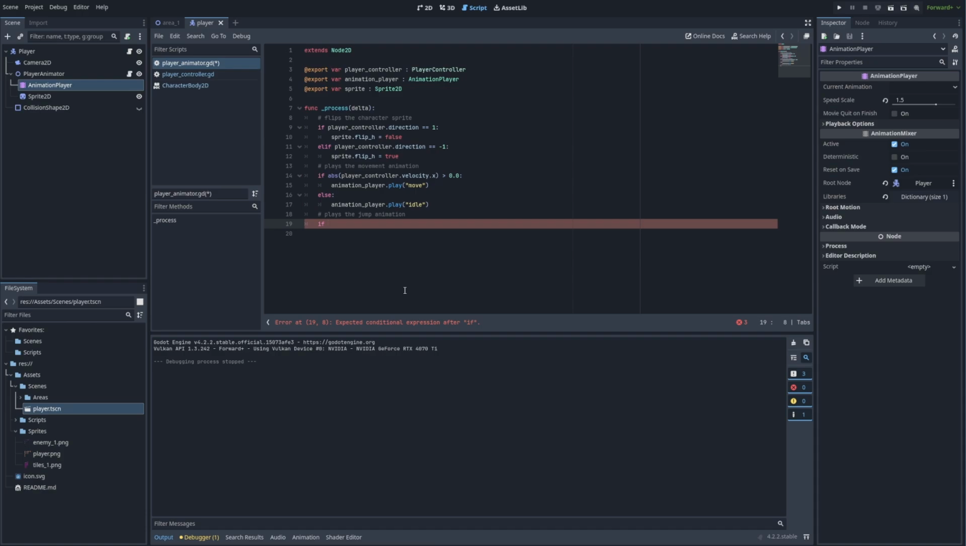Okay, so in the next if statement, we're going to be looking at the player controller again. And we're going to look at the velocity again. We're going to look at the Y value, in other words, the up and down value. And if the Y value is less than 0, we're going to do something.